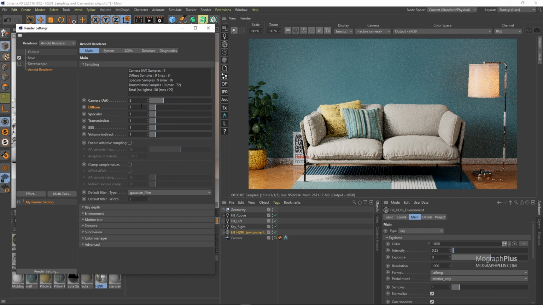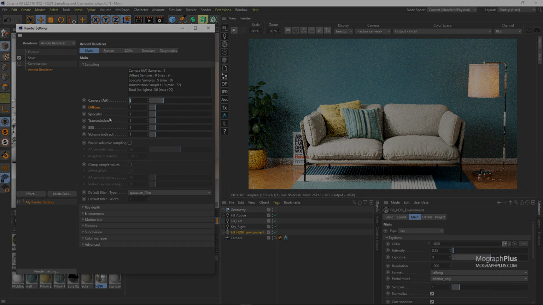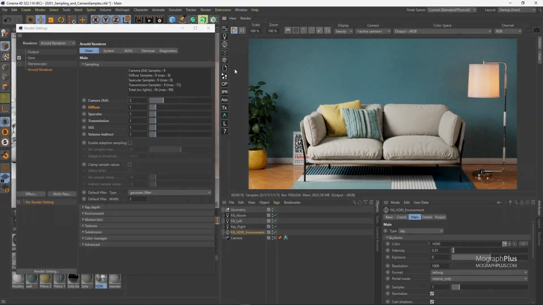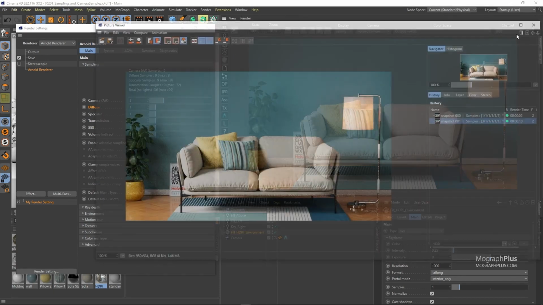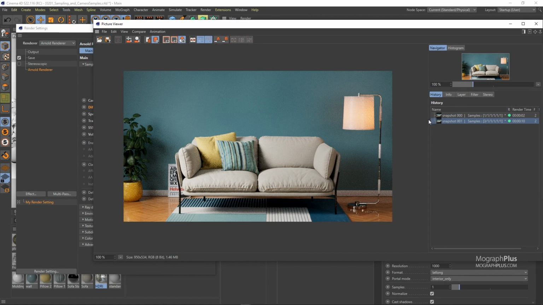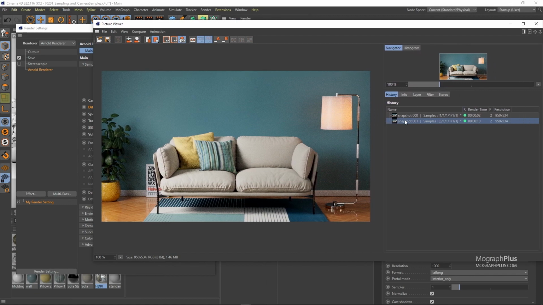Now let's start the IPR again and take a look at the results. Now let's stop the IPR and take a snapshot. As you can see, when you compare this render to the previous one, the overall quality of our render has improved significantly. Not only the edges are less jagged, we have less noise, higher quality GI and specular reflections, and obviously now we have a much longer render. More samples equals less noise but longer render times.